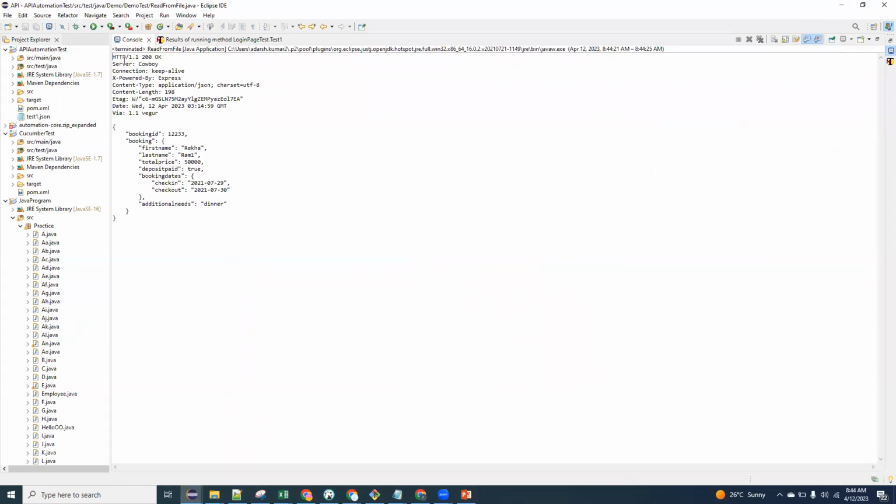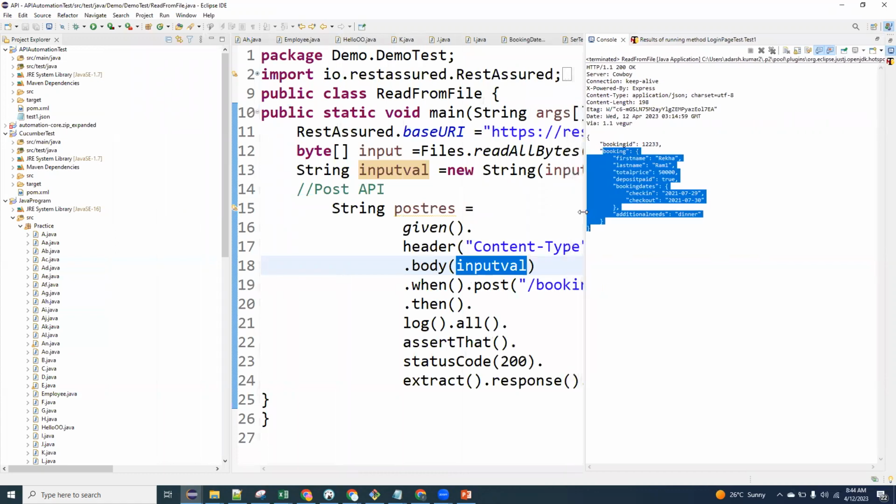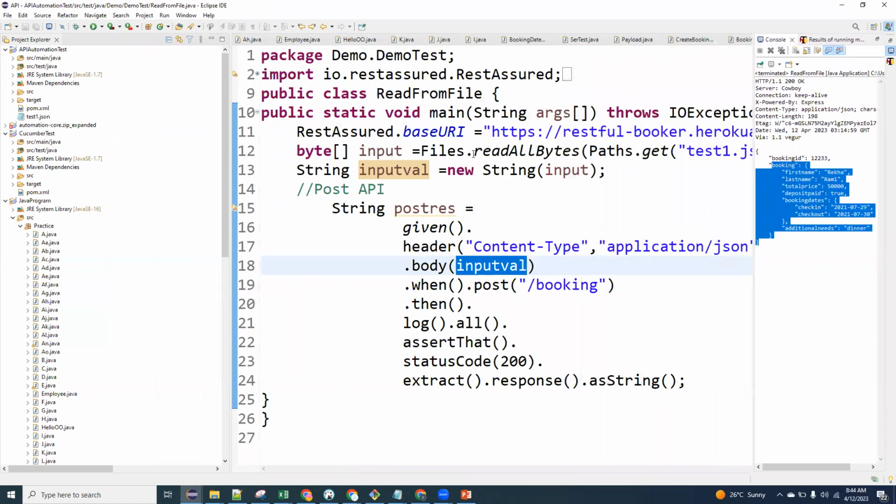You can see again same thing, HTTP 200, the booking ID is different now, and the same request which we have passed from the JSON. So are we able to understand this? Gilchrist, Jagdish, are we able to understand this? Or any question? You have to practice, I feel.